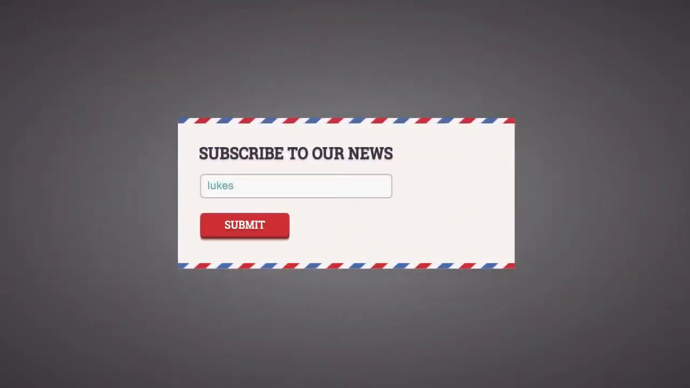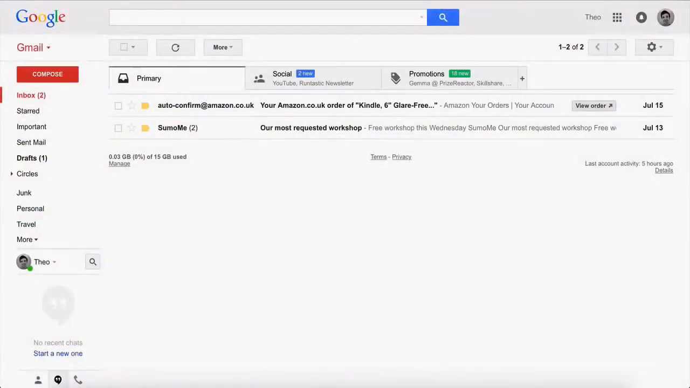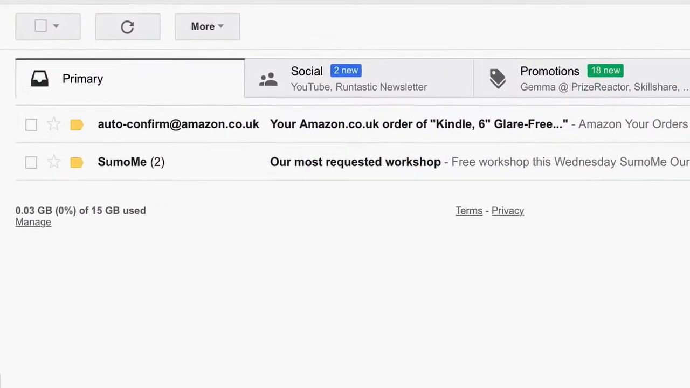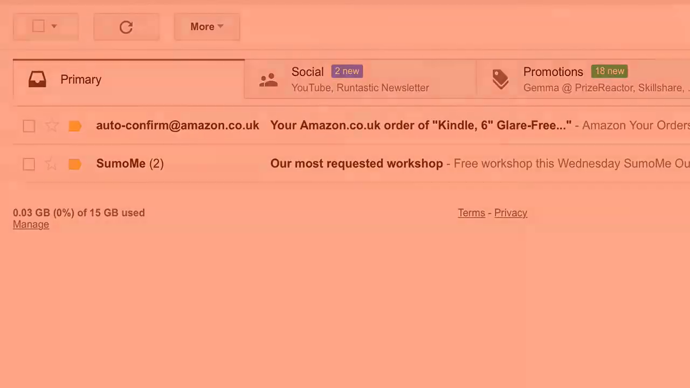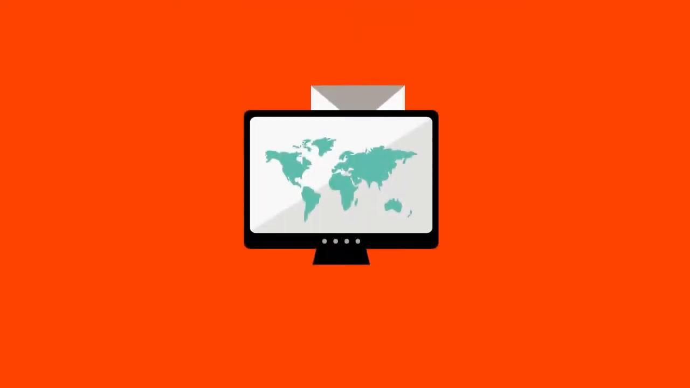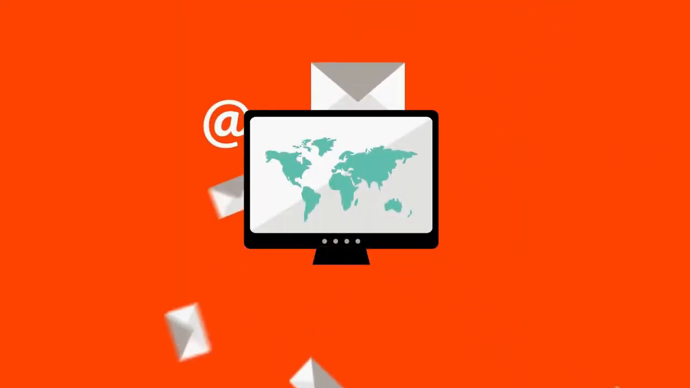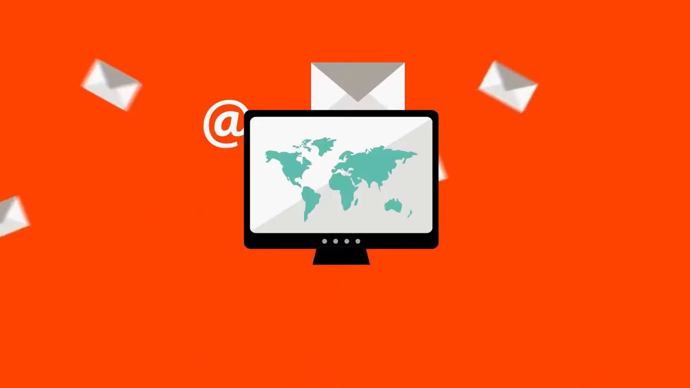So what is an autoresponder? It's a message that's been set up to be sent automatically when you sign up to an email list, for example. Have you ever received those emails straight after signing up for something? That is an autoresponder. Autoresponders make it so that you don't have to manually send out emails to each subscriber that joins your list. You just set everything up and let it run.